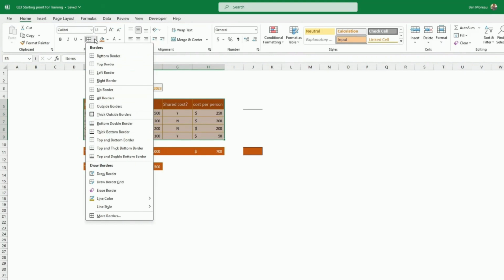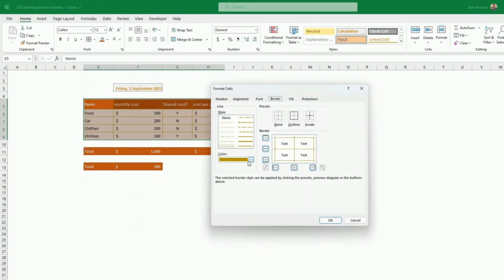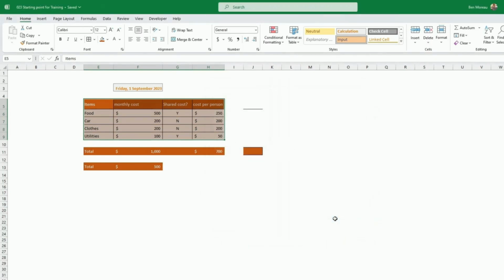So what I need to do here, I need to go back to more borders, and I need to put the color black or automatic, which is a default color. And here it shows me how it is now. And I want to do around it, and I want to do the inside. So now that puts it back in all black. And I don't really like this either. Sorry, Excel, I don't want to use your own styles. I want to use mine.